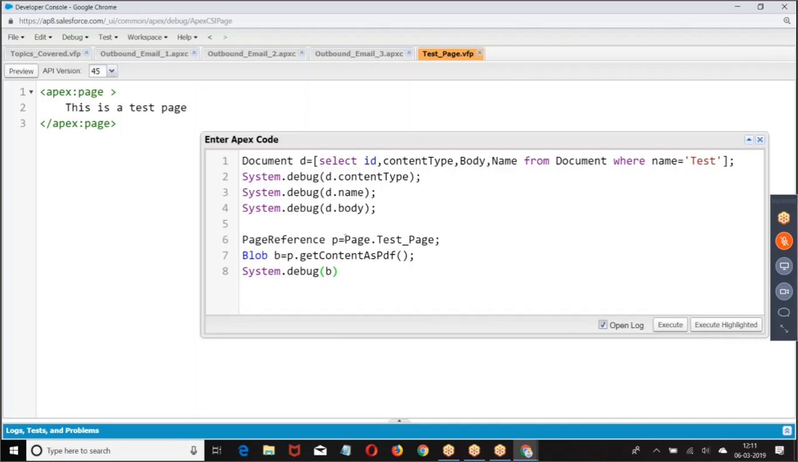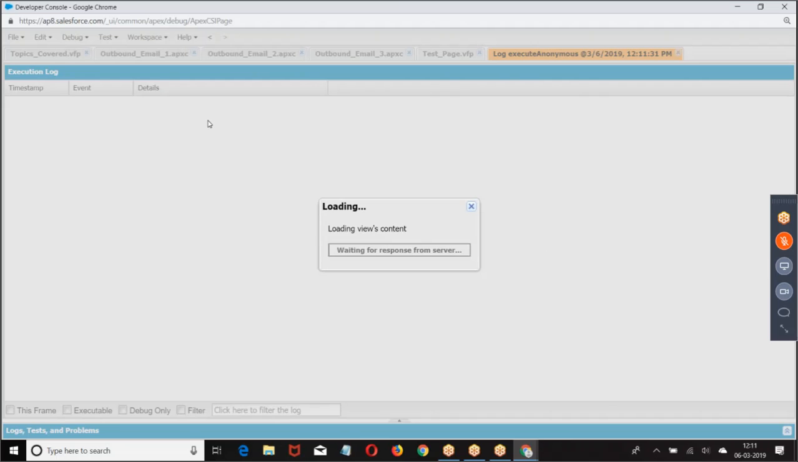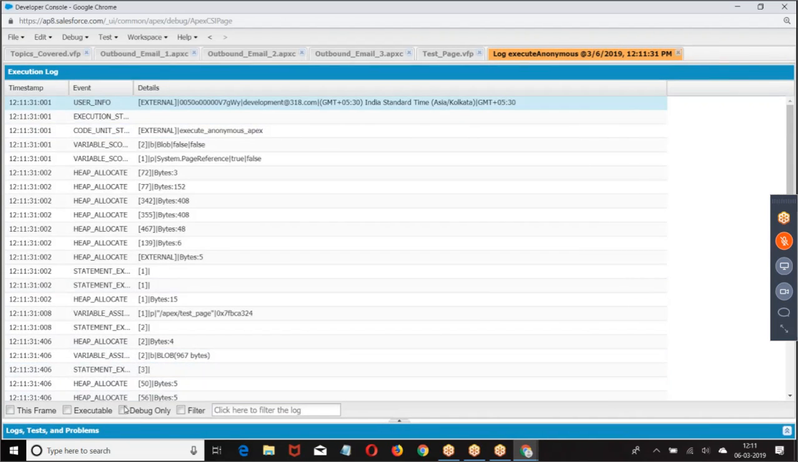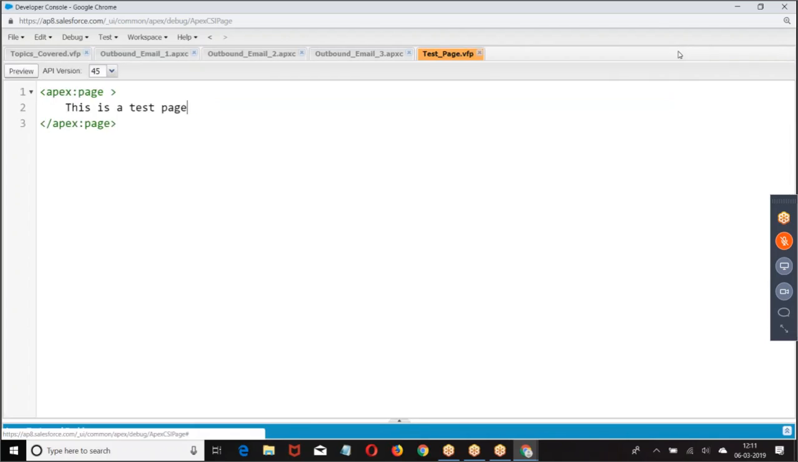So what I'm doing is converting the VF page into the form of binary. Any document you want to send should be converted in the form of binary. Blob is the data type which will hold the binary data. If you want to upload documents, PDFs, images, they should be in the form of blob. So refer to the VF page, say P dot get content as PDF. Then this is going to give you data in the form of blob. Okay. So these are the two files.